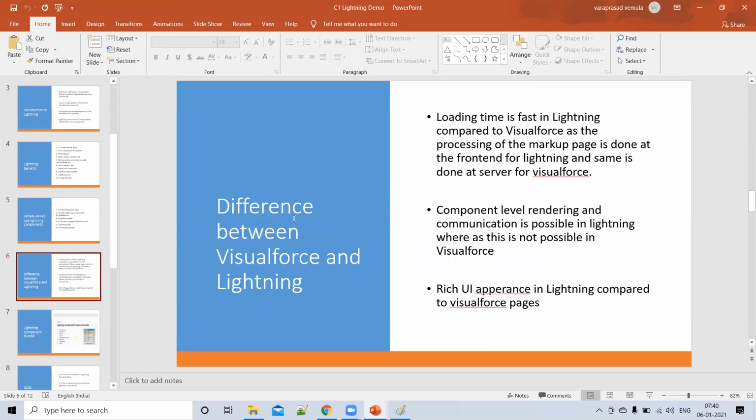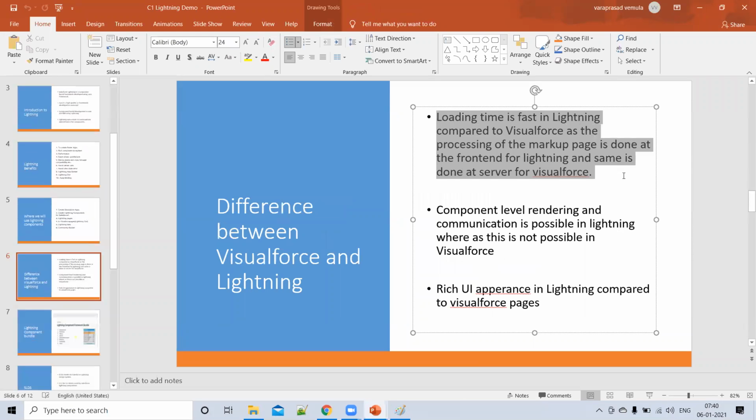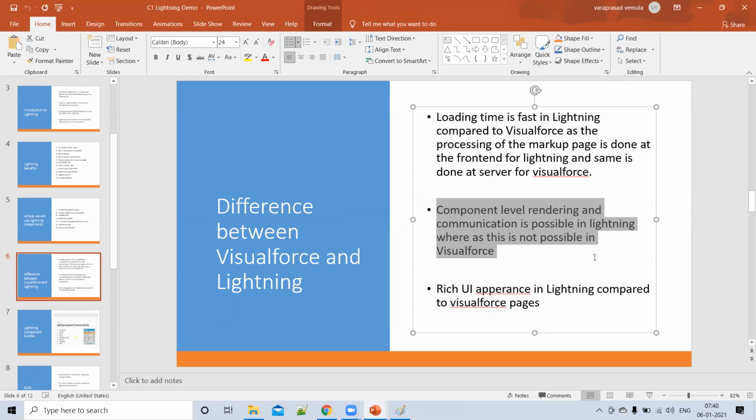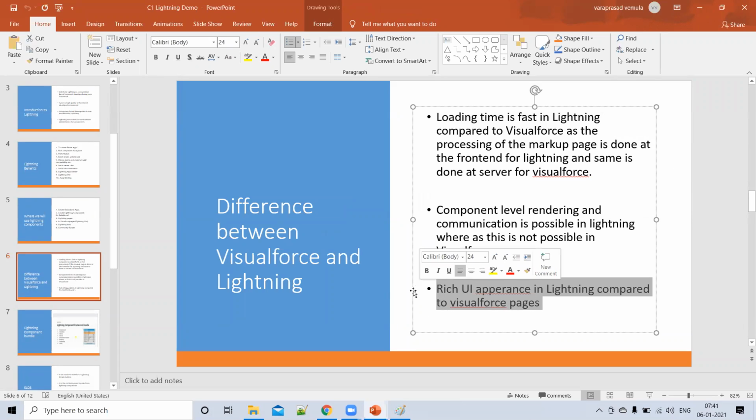So I told you the difference between VF page and Lightning. Loading time is faster in Lightning compared to a Visualforce page, as the processing of the markup is done at the front end in Lightning, and the same is done at the server for a Visualforce page. So this is the issue. Component-level rendering and communication is possible in Lightning, whereas this is not possible in a VF page. It also gives a rich UI appearance in the component. All these are the differences between VF pages and Lightning components.